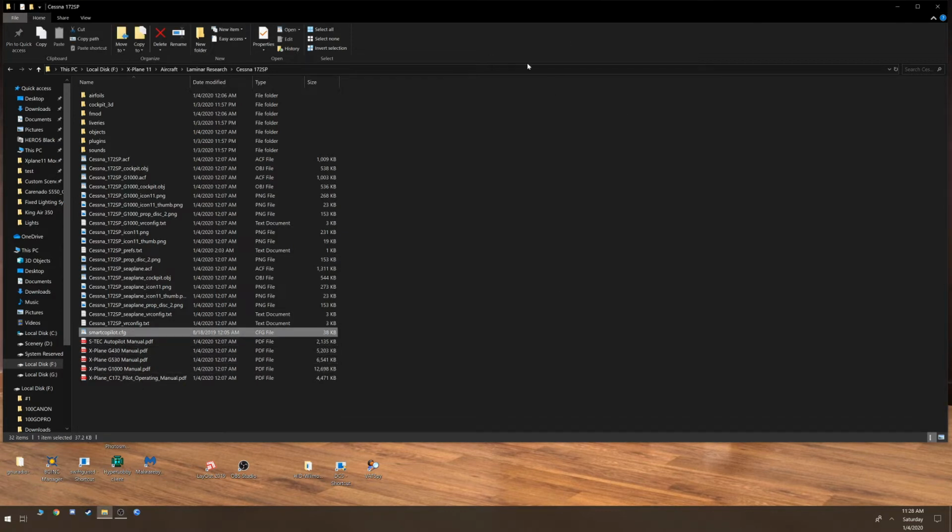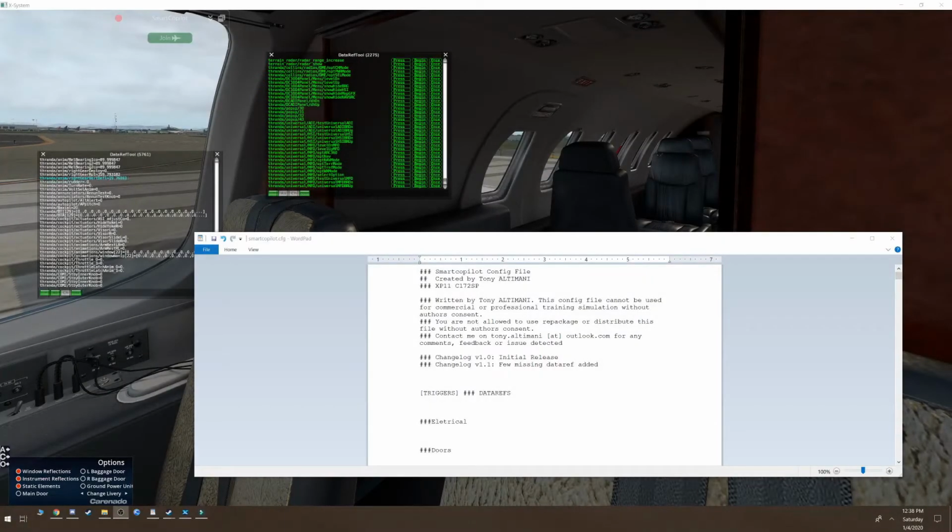So basically what I'm going to do here is make a simple tutorial on how to edit and create a simple SmartCopilot configuration, or provide a better understanding of what is required to make a specific SmartCopilot configuration for any valid aircraft. Okay, so to start off, we have a template file that's already been downloaded, for the stock 172 for X-Plane.